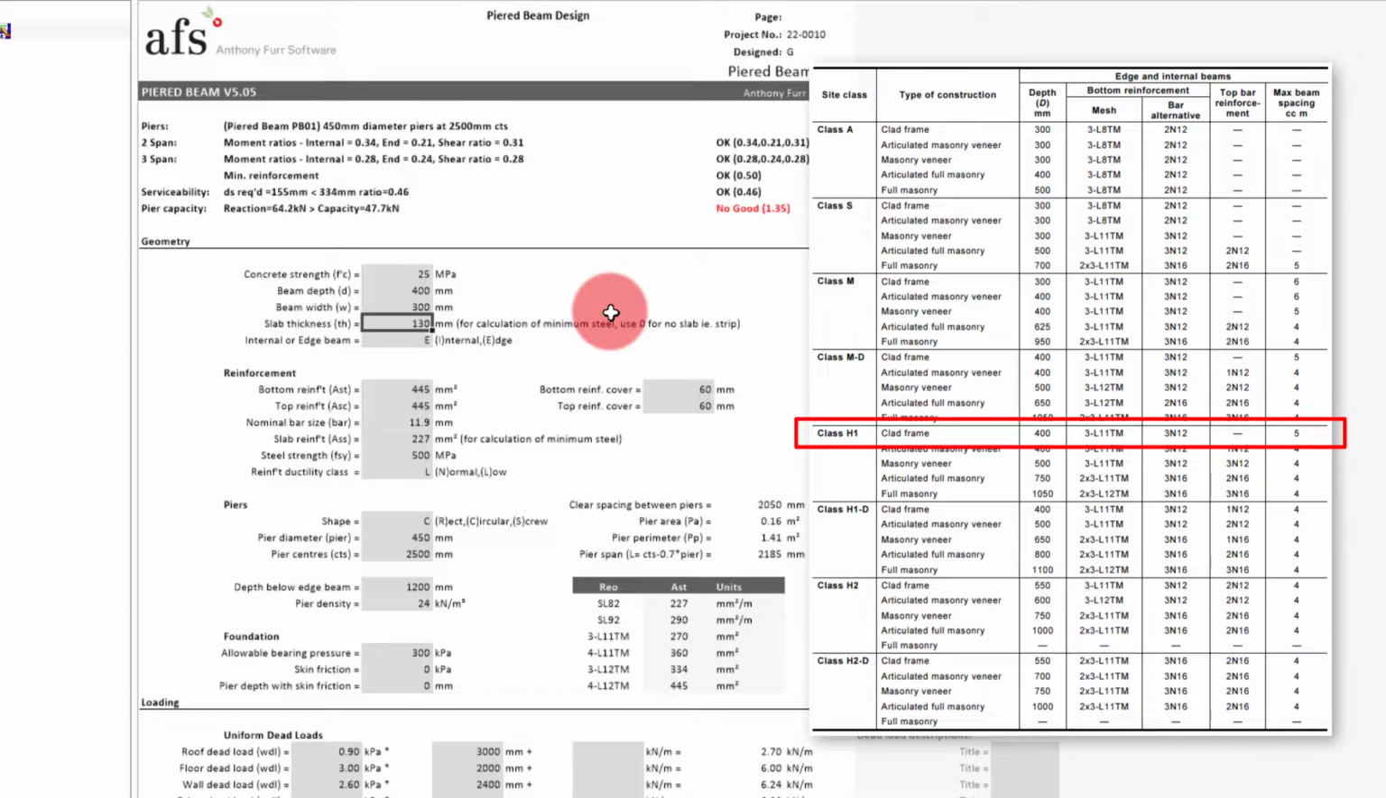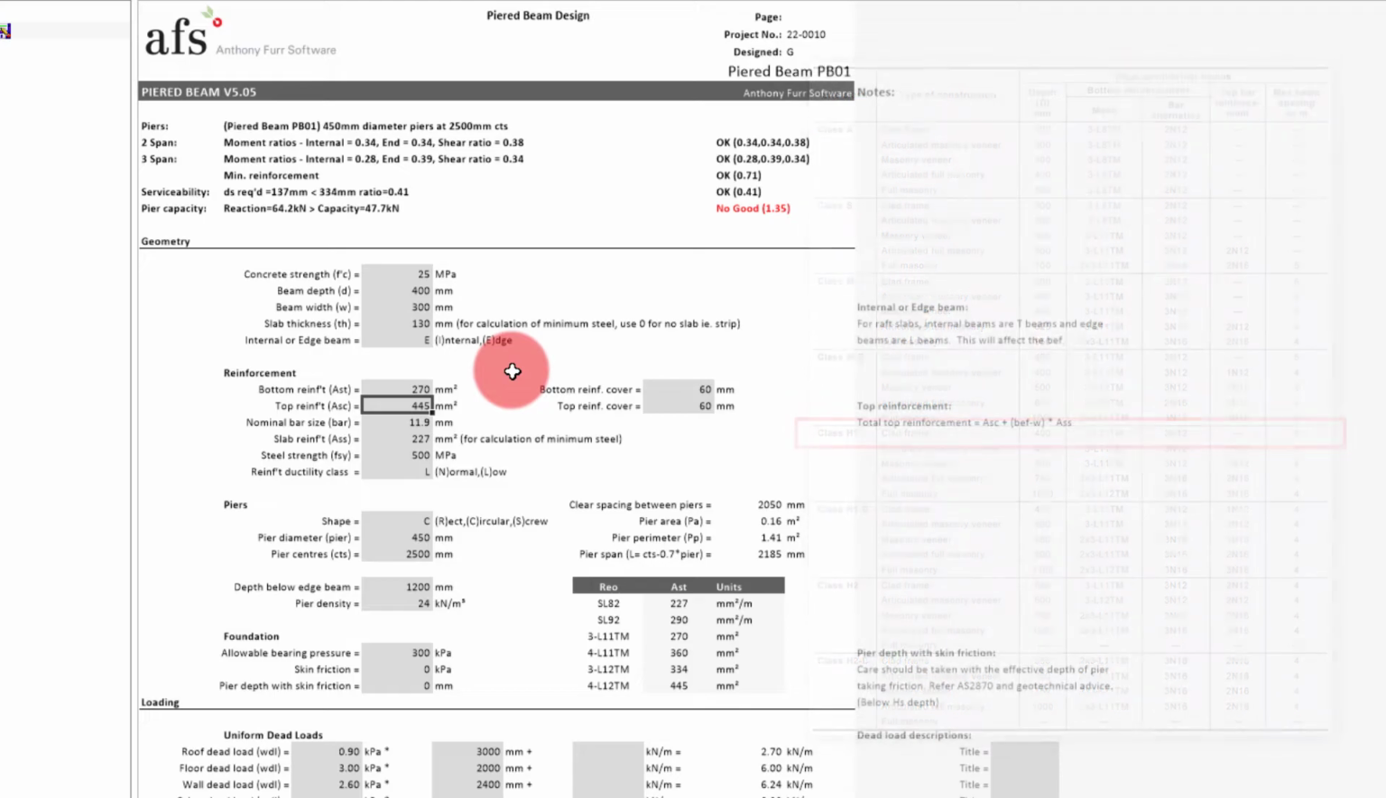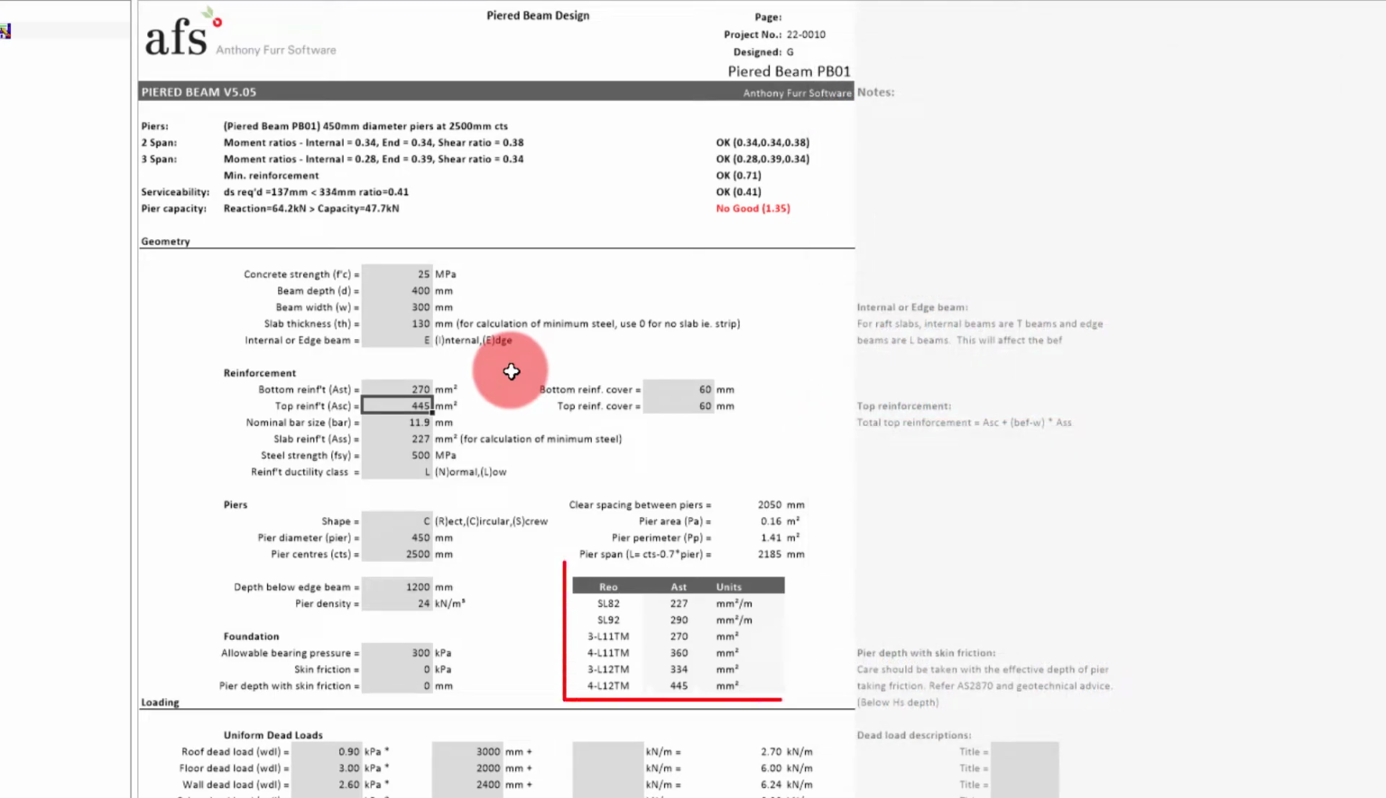For our beam reinforcement, we'll take the 3L11 trench mesh for the bottom that is specified in AS2870, and so we'll put in 270 millimeters squared here. For a quick reference on what each kind of reinforcement might be in millimeters squared, we can have a look at this table down in the bottom right here. As the beam is suspended, we'll also have to apply some top reinforcement to deal with the negative bending. So we'll also put 270 millimeters squared in the top reinforcement. Our normal bar size will be 10.7.